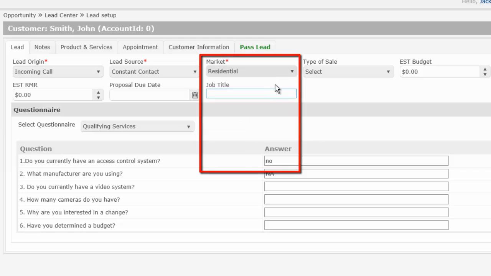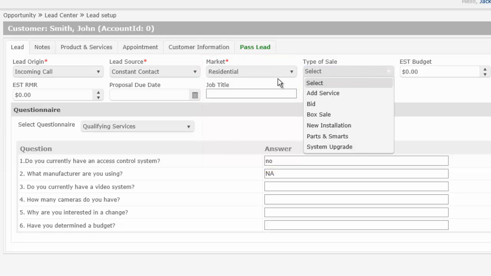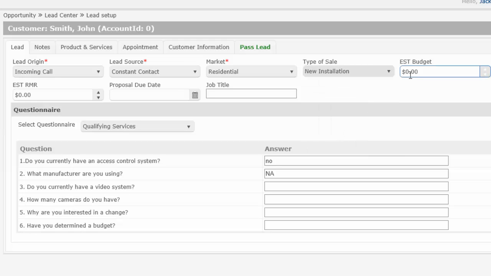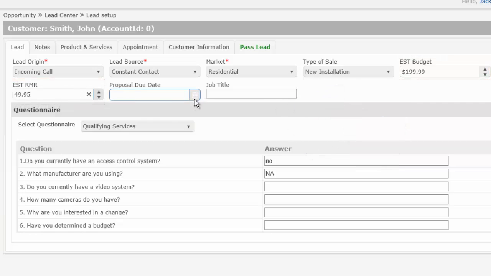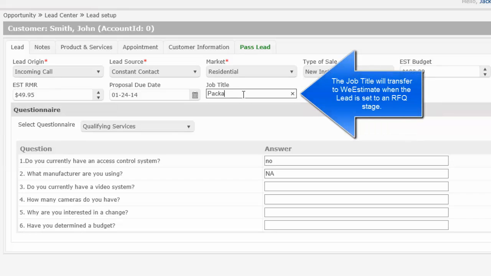So let's go ahead. And again, any of these drop downs, your company is actually creating the customized labels that you see here. It's going to be a new installation. And as I've been speaking with him, I realized that what he's interested in is one of our packages that sells for $199.99. And the accompanying recurring revenue is about $49.95. So I'm going to include that information. The proposal due date wants to be sure he's got something by the end of next week. And the title, I'm just going to say package 1 because our salespeople know what that's about. This job title, by the way, is really important.